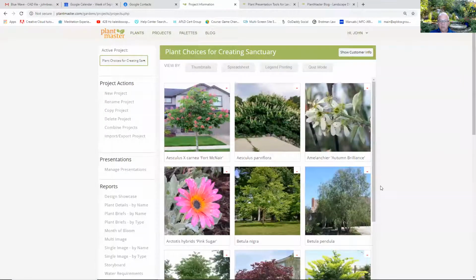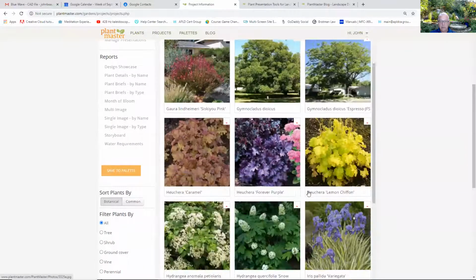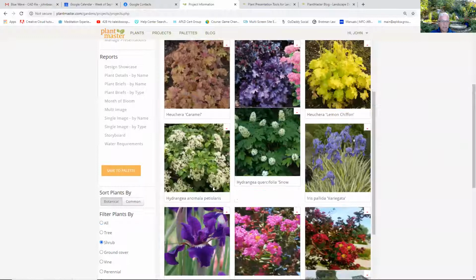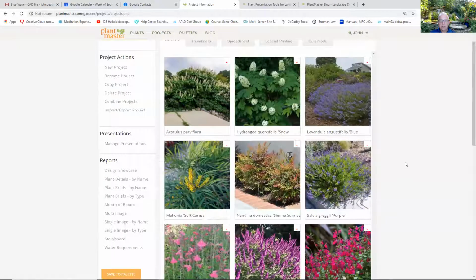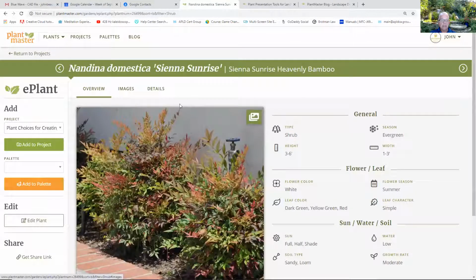And also will grow in almost complete shade, which is a real bonus. It's hard to find plants that do well in shade and bloom. And okay, Nandina, Sienna Sunrise. There are many varieties of Nandina.